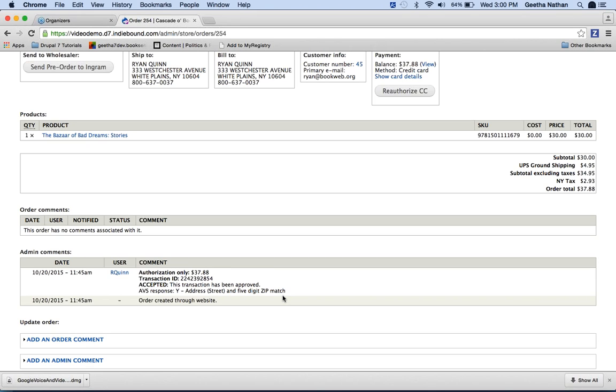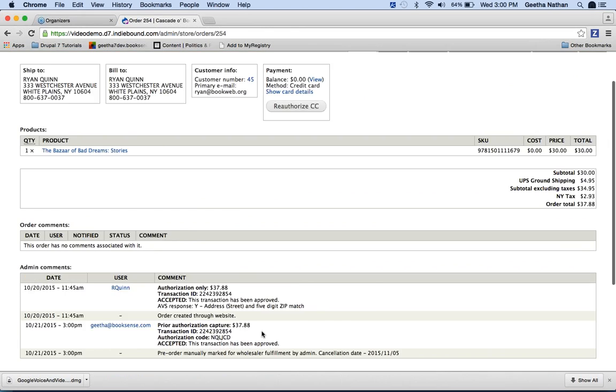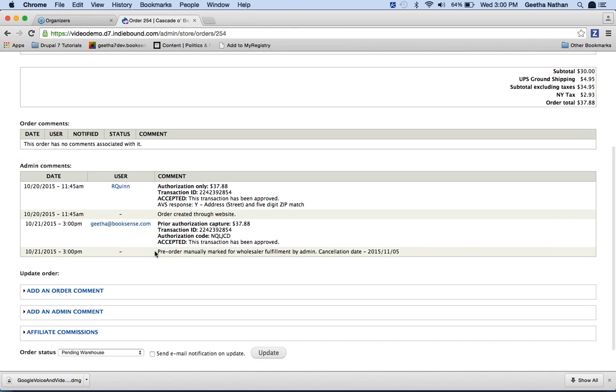The only thing, it'll wait. The order will go to Ingram, but it's going to wait, and Ingram usually ships the order the day before the pub date. So once it's sent to Ingram, we just have to wait for the book to be published, the pub date, and the day before it, Ingram ships it. Let's hit this button and see what happens. Send pre-order to Ingram. It's the same thing.